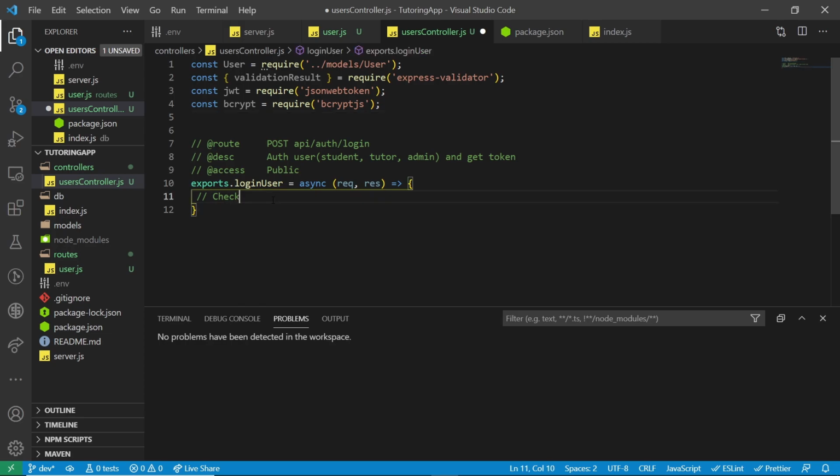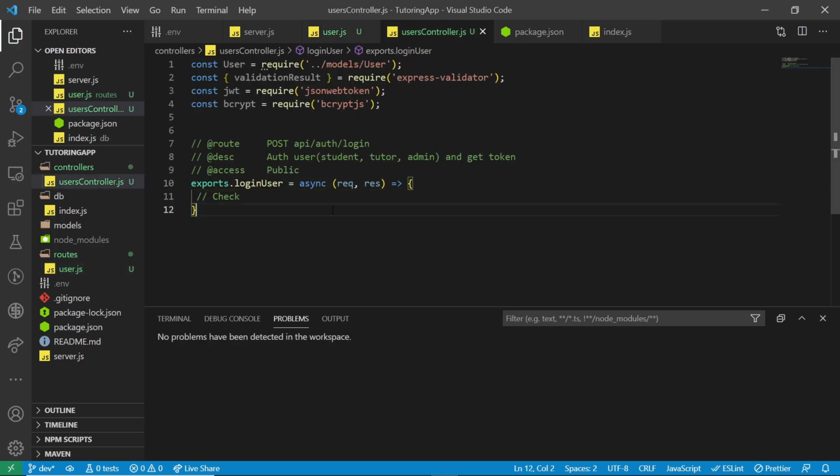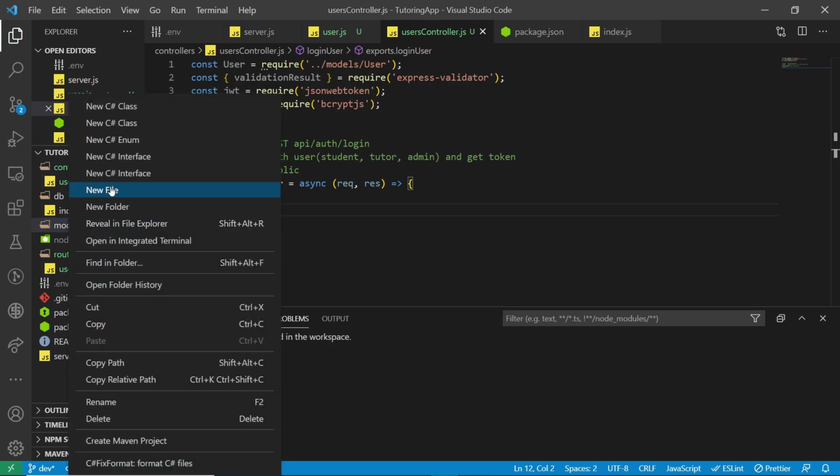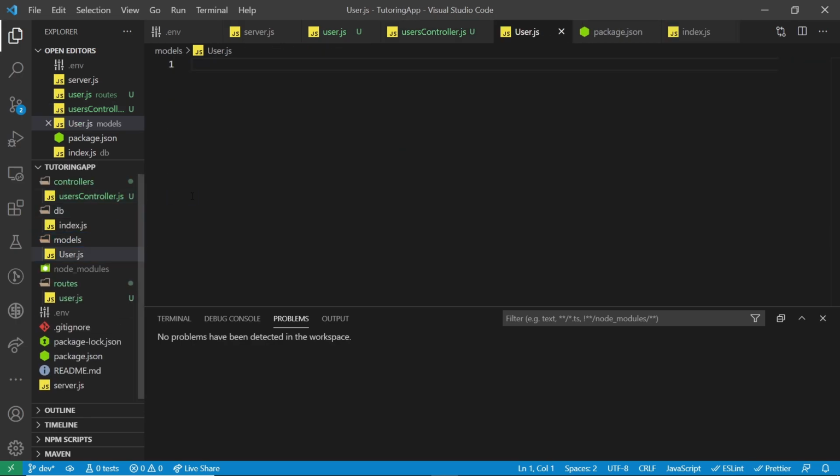Okay, so let's go back to our routes. I remember that we've not created our user model. Let's quickly create that now. For our user model, we'll be creating a file called user.js. A model is just a basic representation of what your database is going to be.